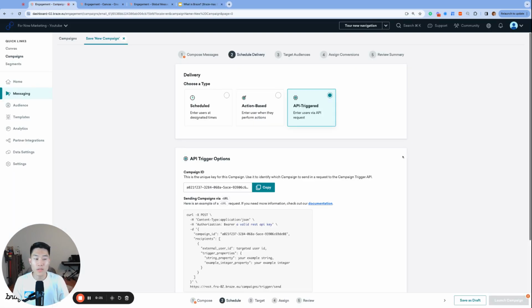We are going over the third option for action-based campaigns, API triggered. This option doesn't get as much love as the other two options, but there are plenty of use cases for this option. So let's get started.